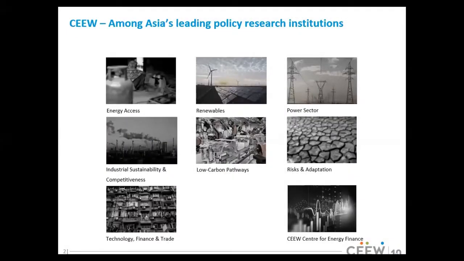The Council is one of South Asia's leading not-for-profit policy research institutions. We work across 7 focus areas and we have 1 Center for Energy Finance.